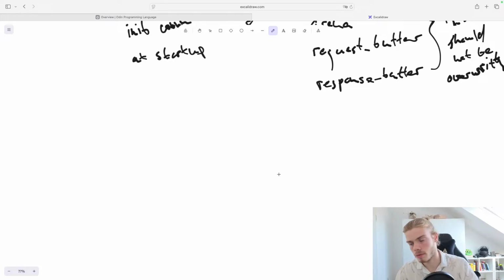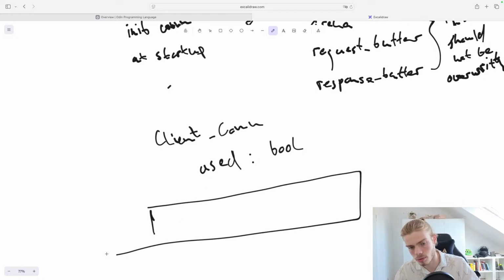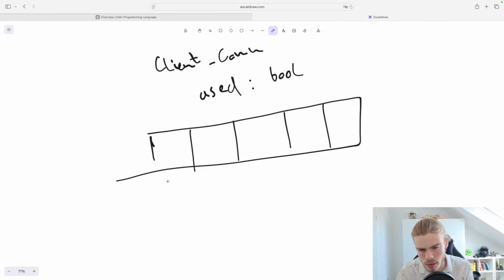Another way of doing it is adding a field to the client connection that says used, with a bool. But I don't like that approach either, because then we have to scan through the entire list of our connections and see where a free one is. We'd have to iterate through this connection list. So I don't like that either.